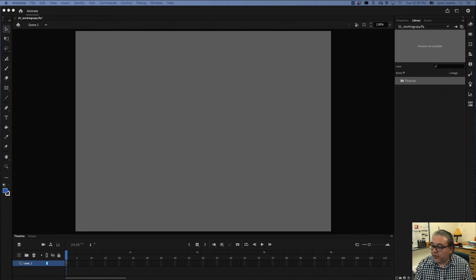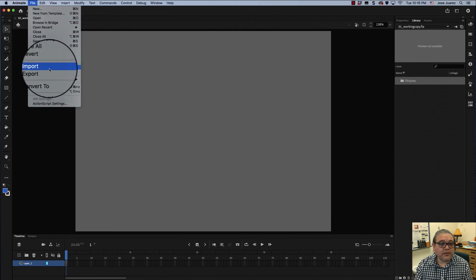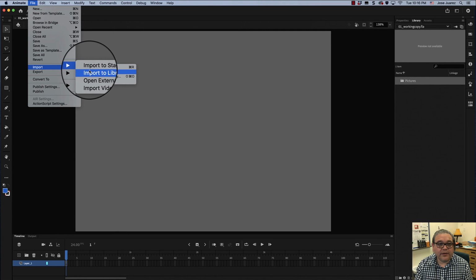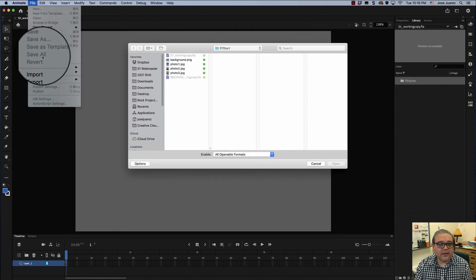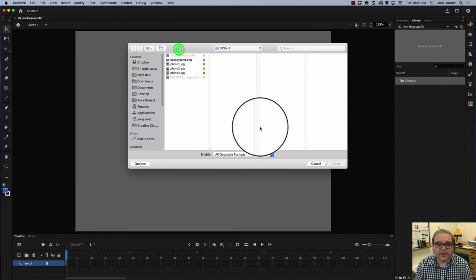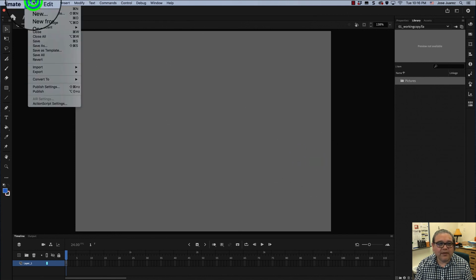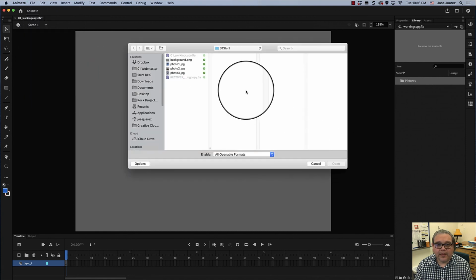So the way that we do this, we're going to basically choose File up here, Import, and then Import to Library, right? And click that. So again, File, Import, Import to Library, and then it'll bring you to this Start menu. I'm going to cancel this, so do it one more time. File, Import, Import to Library.